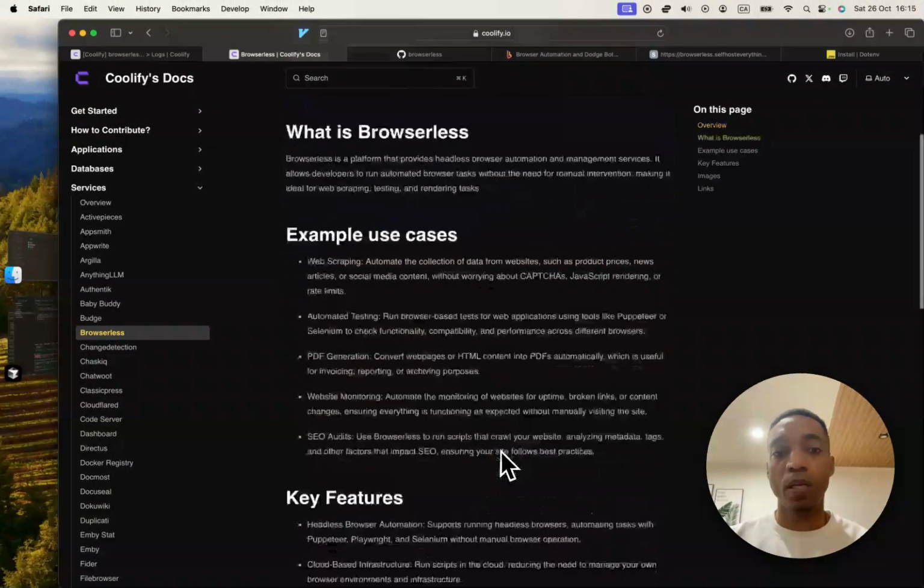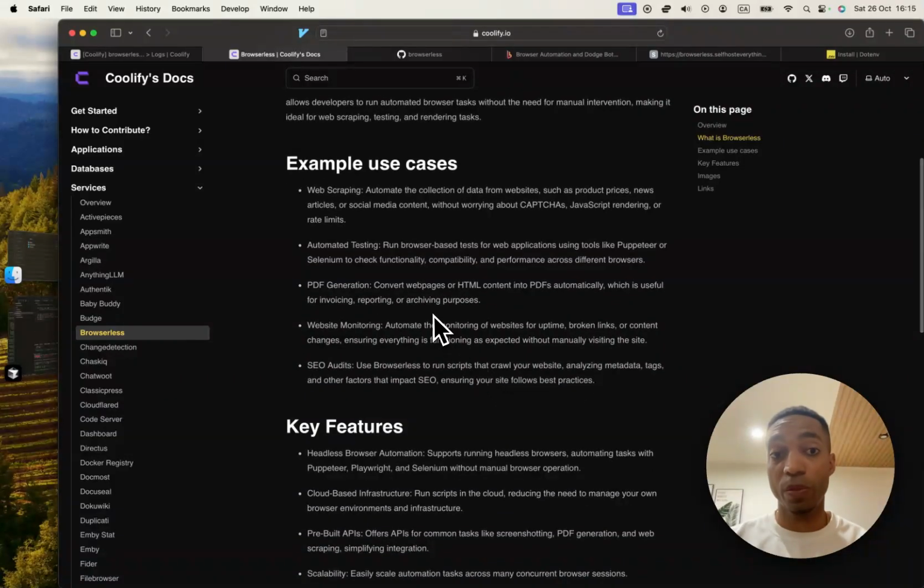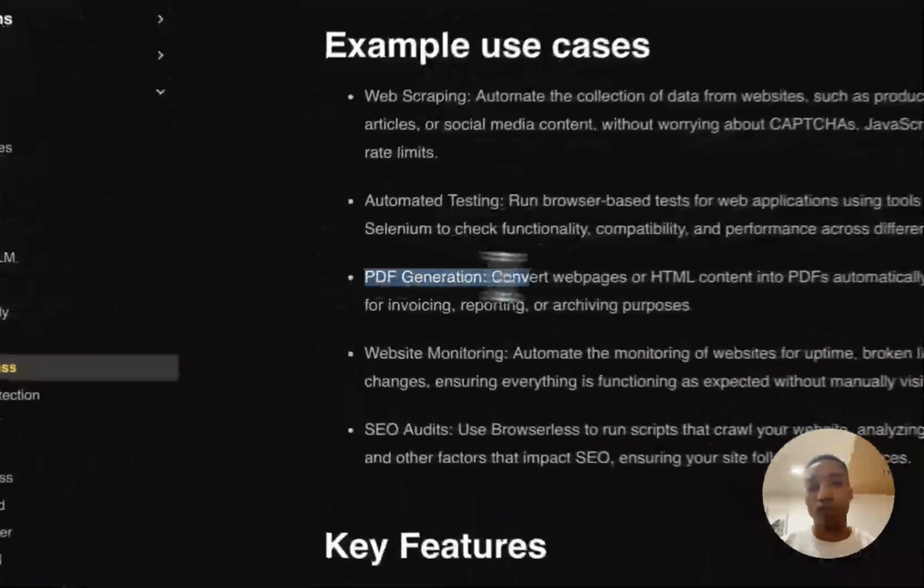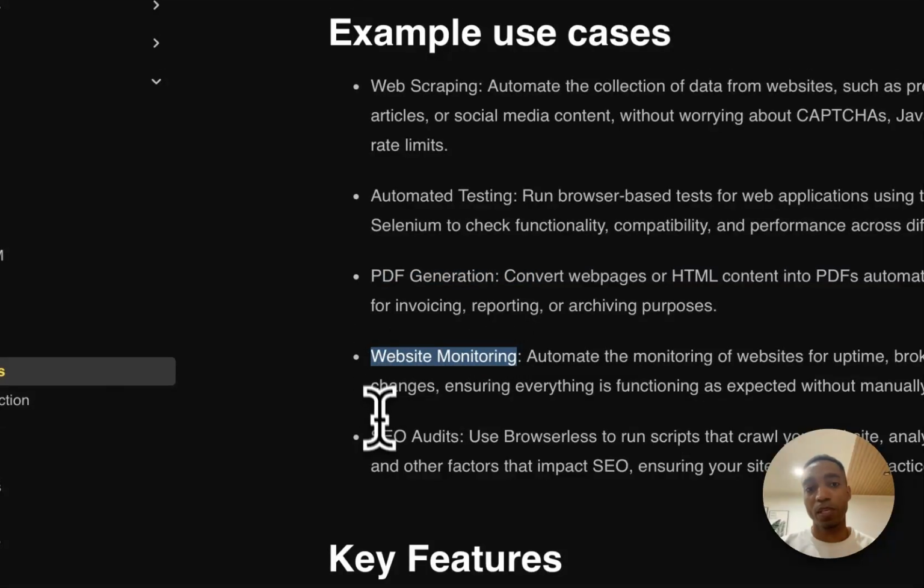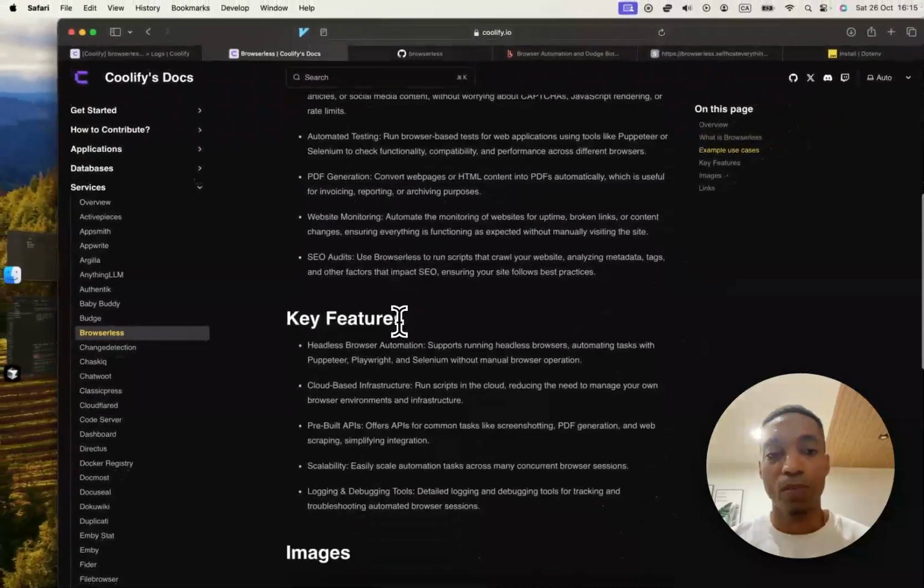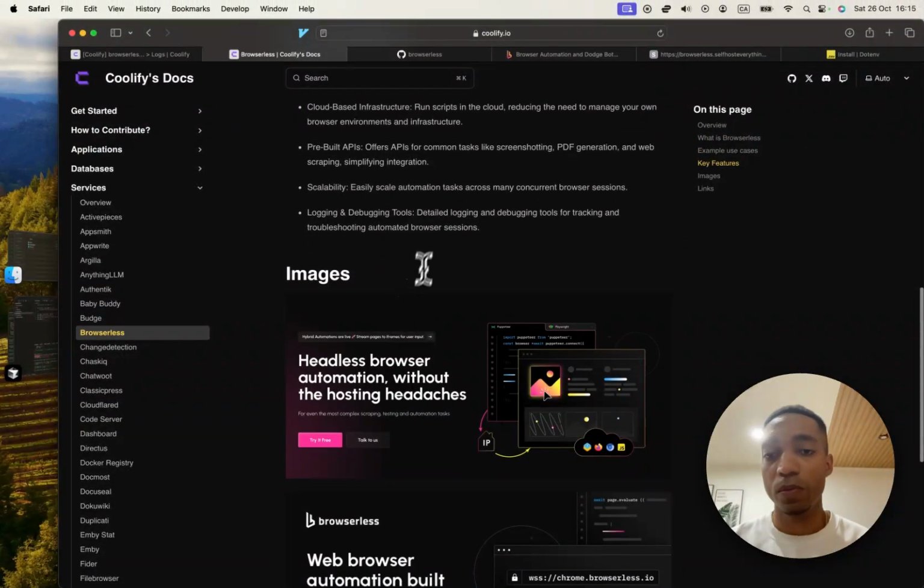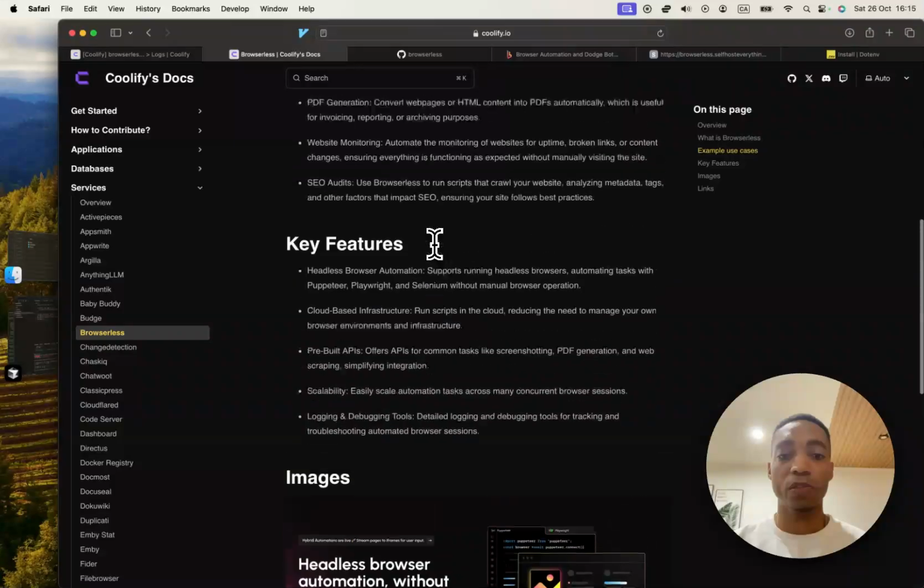Of course, there's a lot of use cases with Browserless. It's quite interesting to be able to self-host it, because let's say you're using it for automated testing. You can decrease the load of your pipeline by using a self-hosted instance, among the many other use cases. So, PDF generation, website monitoring, SEO audits, all this stuff. There's a lot of possibilities with Browserless. So there you go. This is how you self-host Browserless.